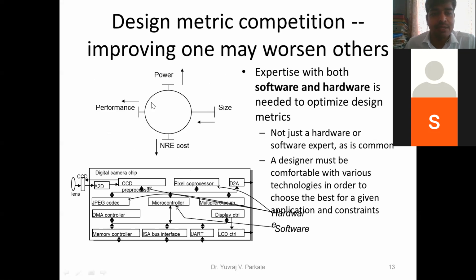Now let us see. This is a field, and it has different pins. These are the different pins: size, power, performance, and NRE. This is analogous to some field, and it has four pins: size, power, performance, and NRE. It says that if I try to reduce the size of my embedded system or product, just see, this is an inward arrow. If I try to punch this particular pin into the field, the remaining pins pop out.